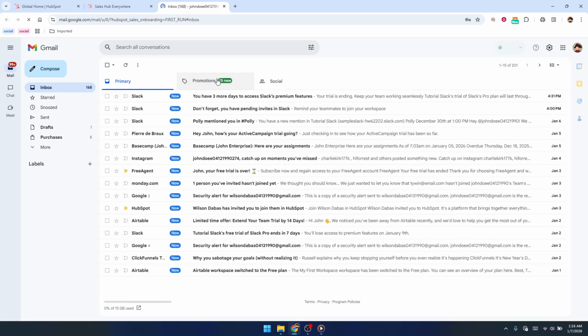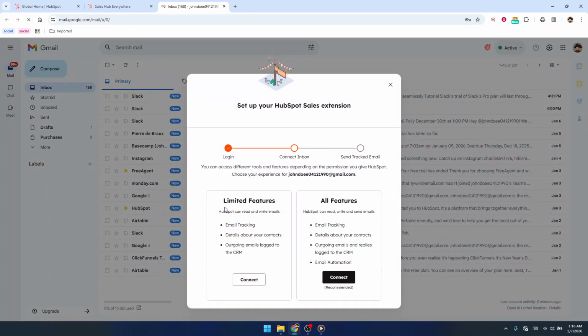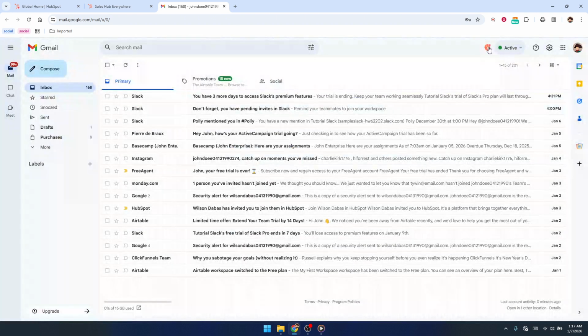Now head over to Gmail in the same browser. After the extension is installed and connected, refresh the Gmail page. When the page reloads, you should see the HubSpot sidebar or additional HubSpot options appear inside your inbox and when you compose a new email. From here, you can explore features like email tracking, logging, and templates directly within Gmail.